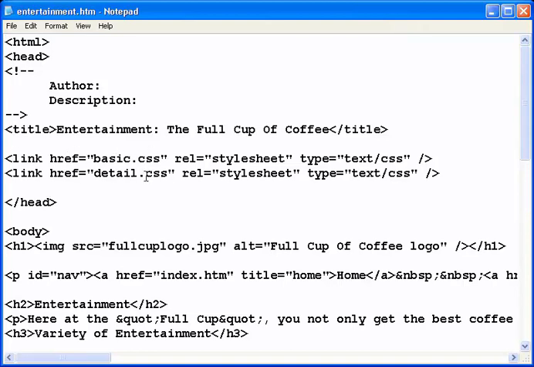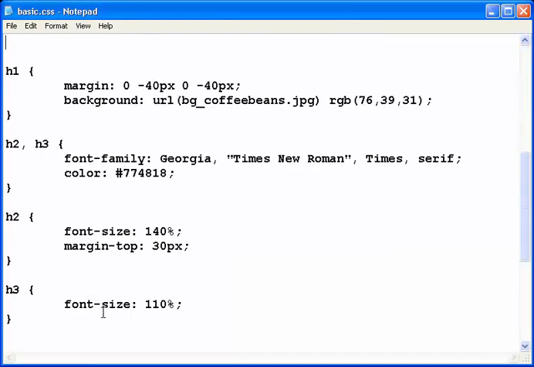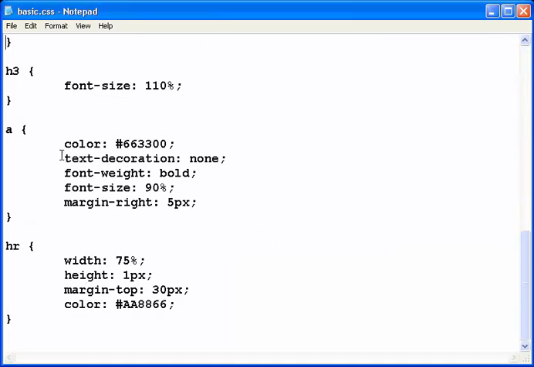First, we notice that there are two link tags. Sometimes it is helpful to organize styles into more than one style sheet file. The first link tag links to basic.css, a style sheet that contains some general basic page styles. Let's take a quick look at it. Viewing basic.css in the editor, you can see there are some basic body styles, table-related styles, heading styles, link styles, and horizontal rule styles. But note that these link styles affect just the individual links themselves. The placement and background color of the overall navigation bar that we saw in the browser are applied in the second style sheet file, detail.css, which we'll be working with later.